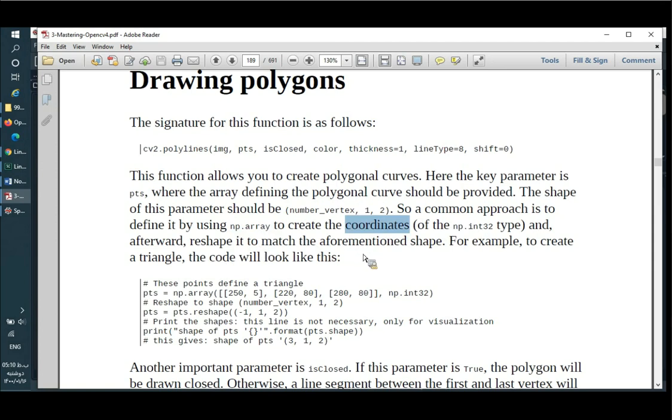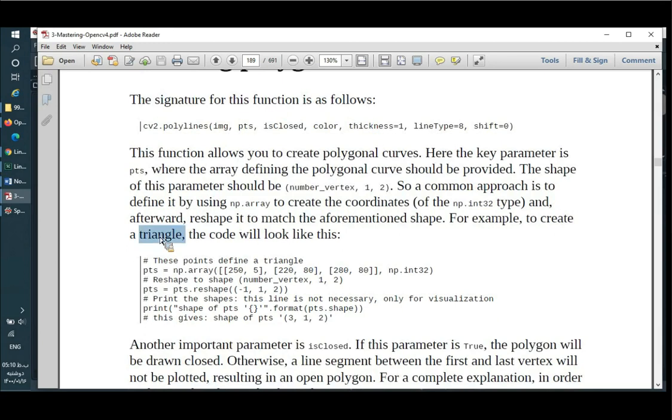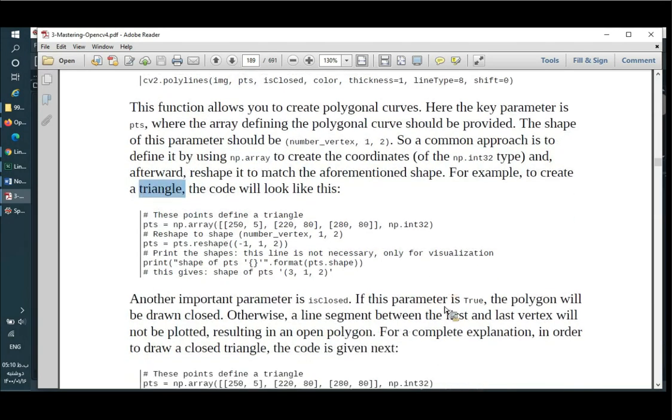of type NumPy int32. For example, to create a triangle. Okay, a triangle has 3 vertices. So we need to provide the coordinates of 3 vertices.